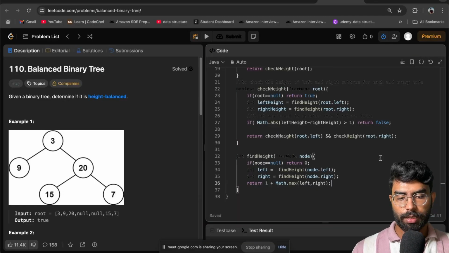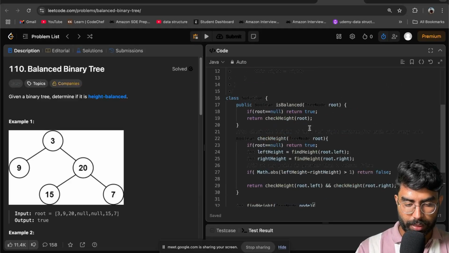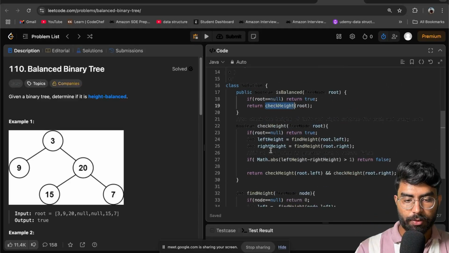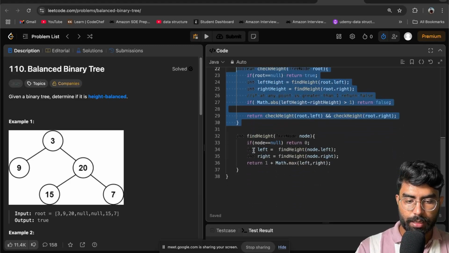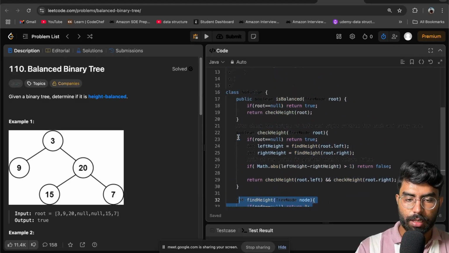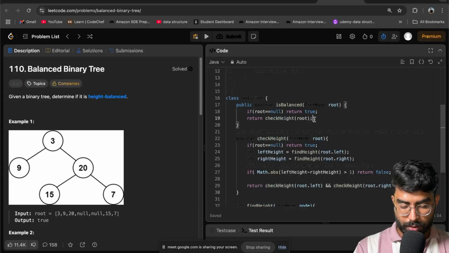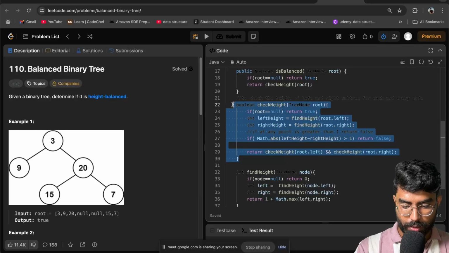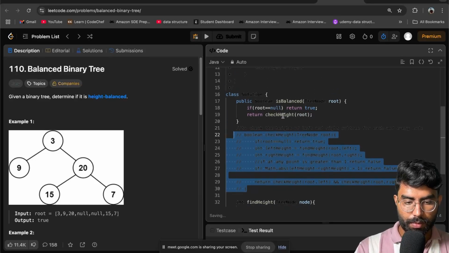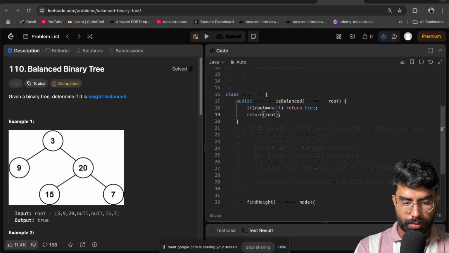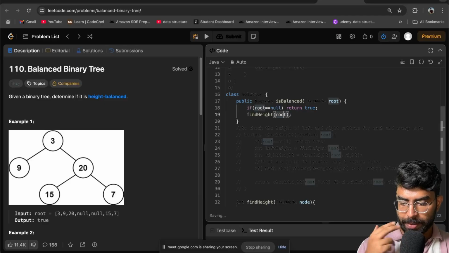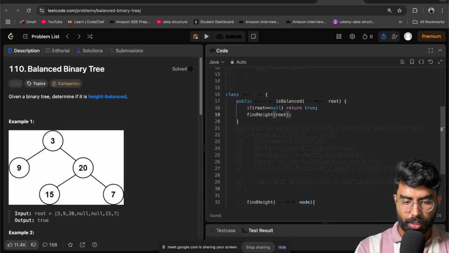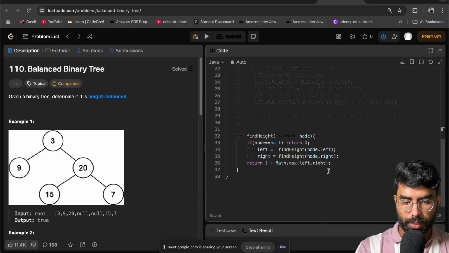How? Let's write the code. Let's modify this. Okay, let's say instead of this function, we are doing everything in this function only. How? Let me write this. Okay, so let's comment this out first. Okay, so we will be calling find height, correct? Root, for root we have called this function. In the root, what we need to do? We need to do these things.